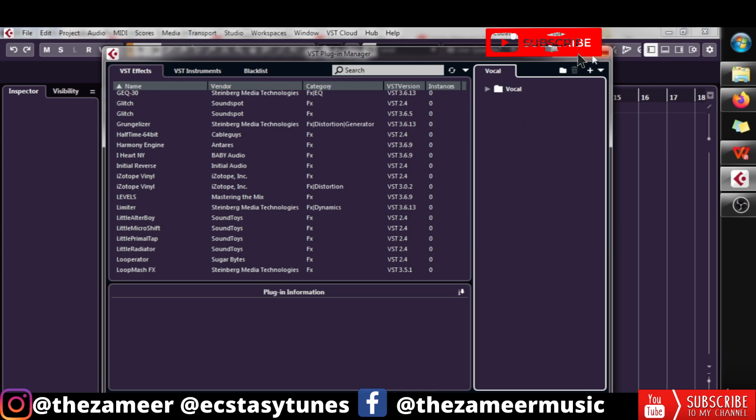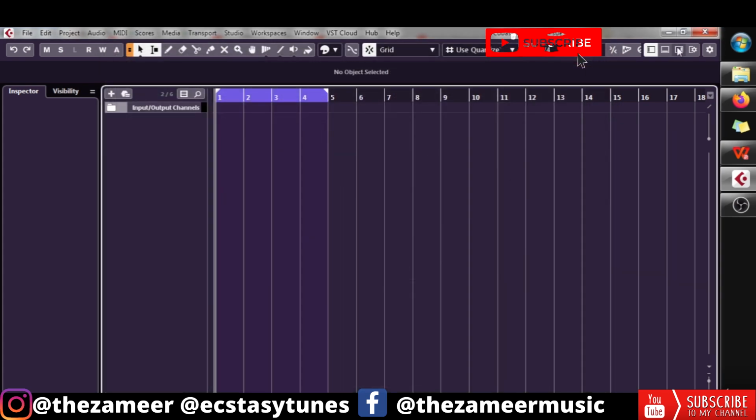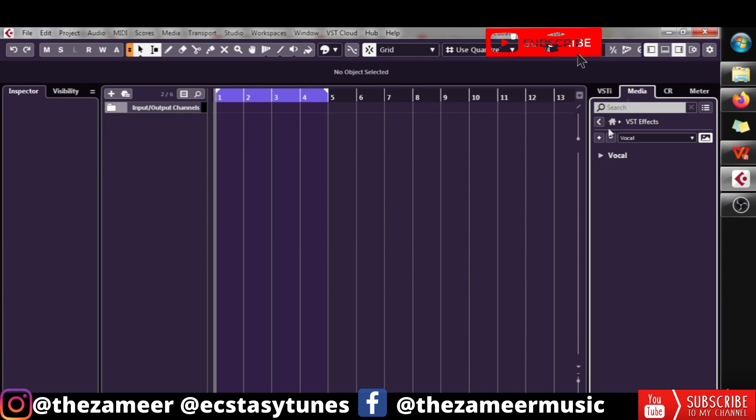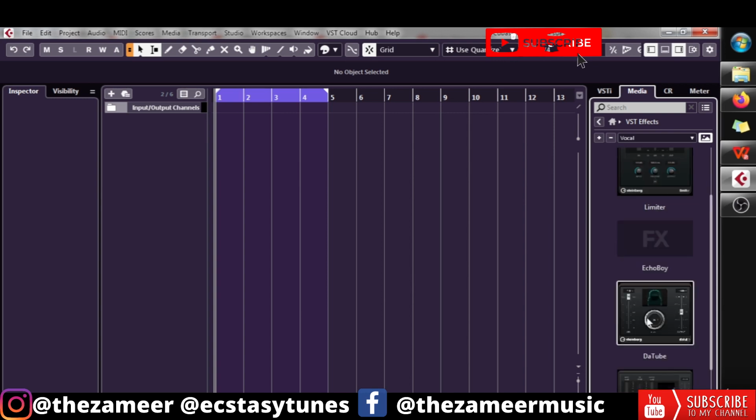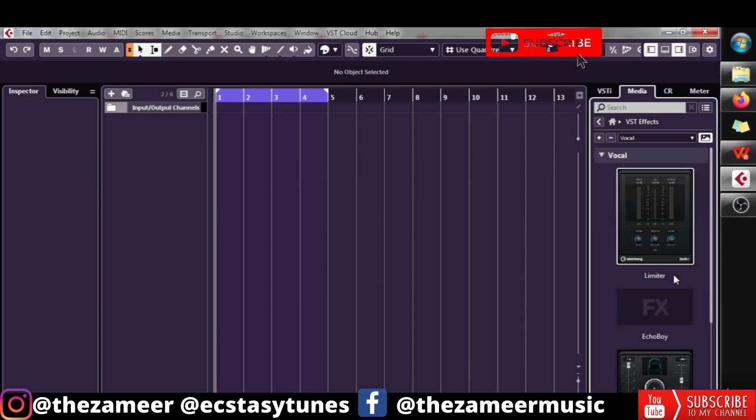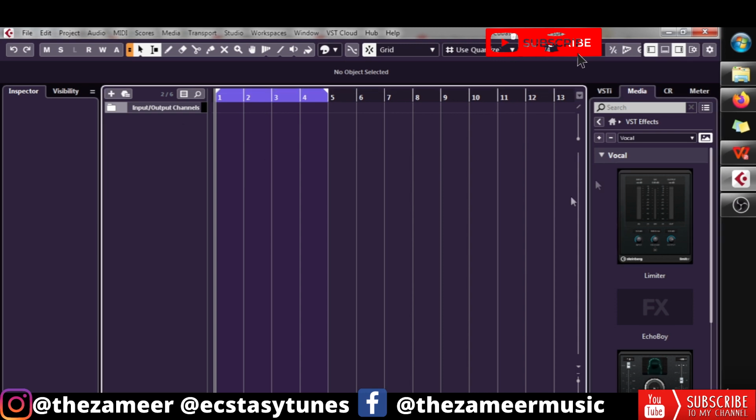Okay, now I'm going to close the plugin manager and go to the right zone under media tab. I have these vocal folders already added here. Now my go-to plugins are together and I can add them quickly to my tracks when I'm producing or mixing a song. You can create as many collections and folders as you want.